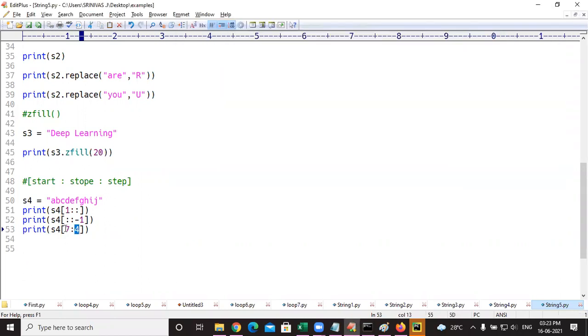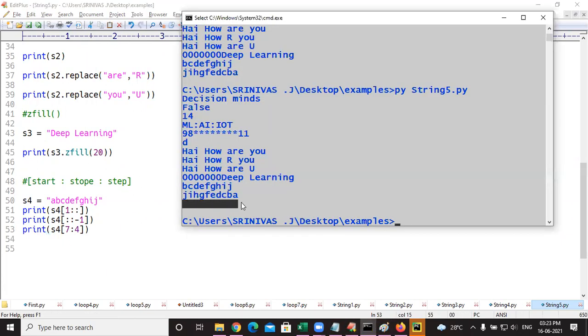The stop is crossed. I'm starting with 7 and ending with 7. It's not possible, so you will get only empty. Nothing is going to be printed as output. See, it is printed with a space. There is no error, but it prints only a space. Observe, we are getting two spaces.